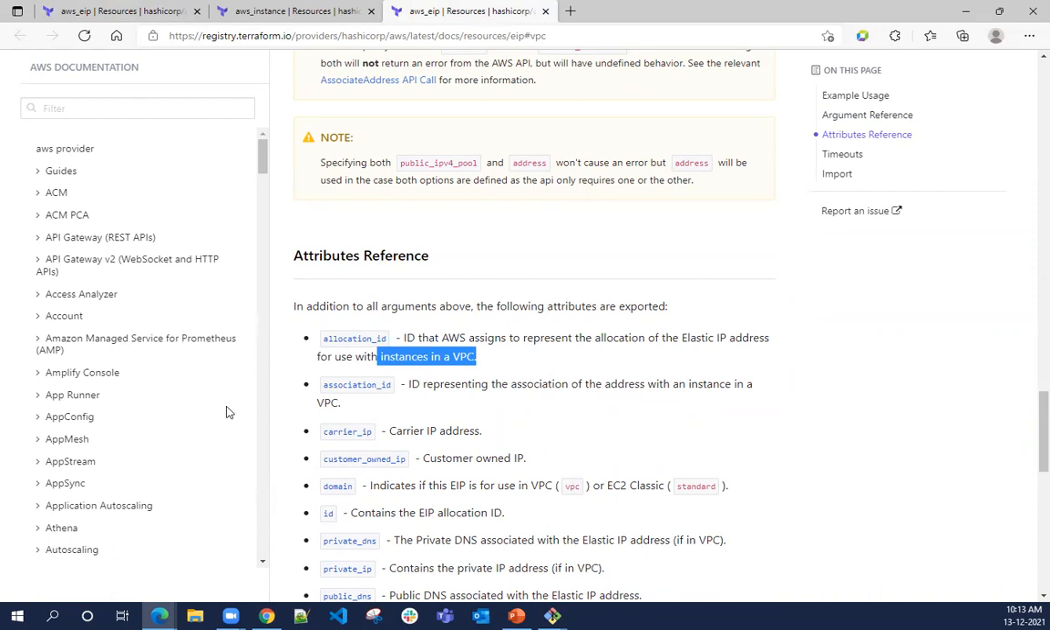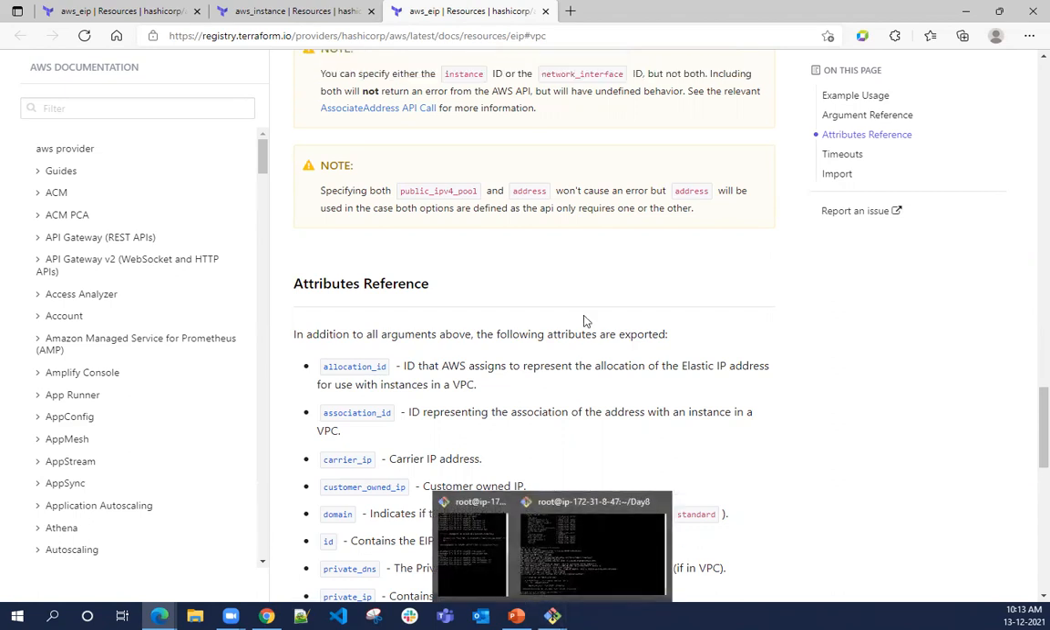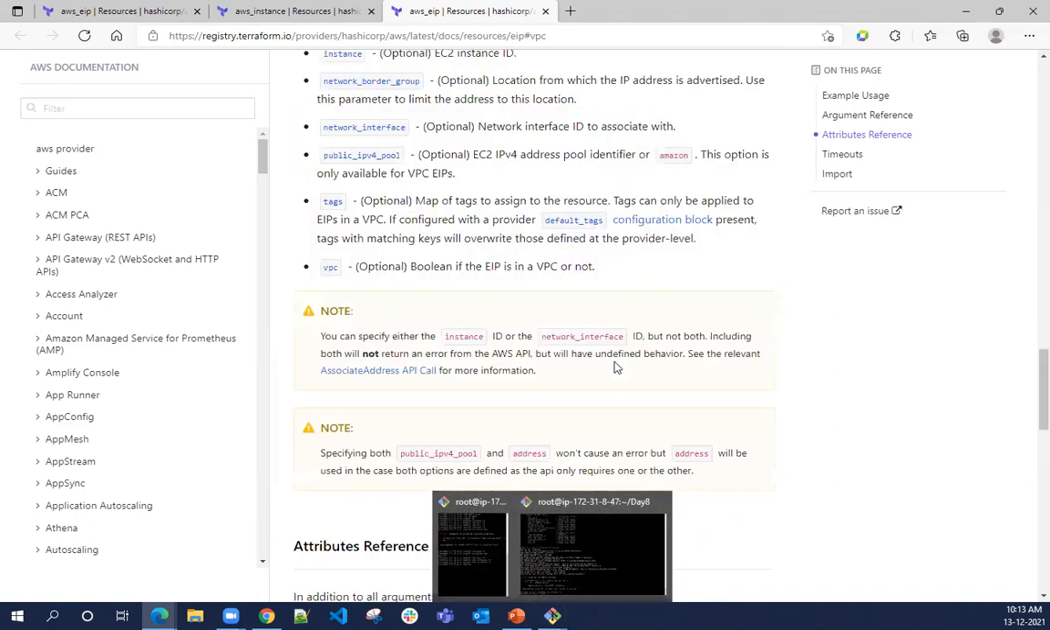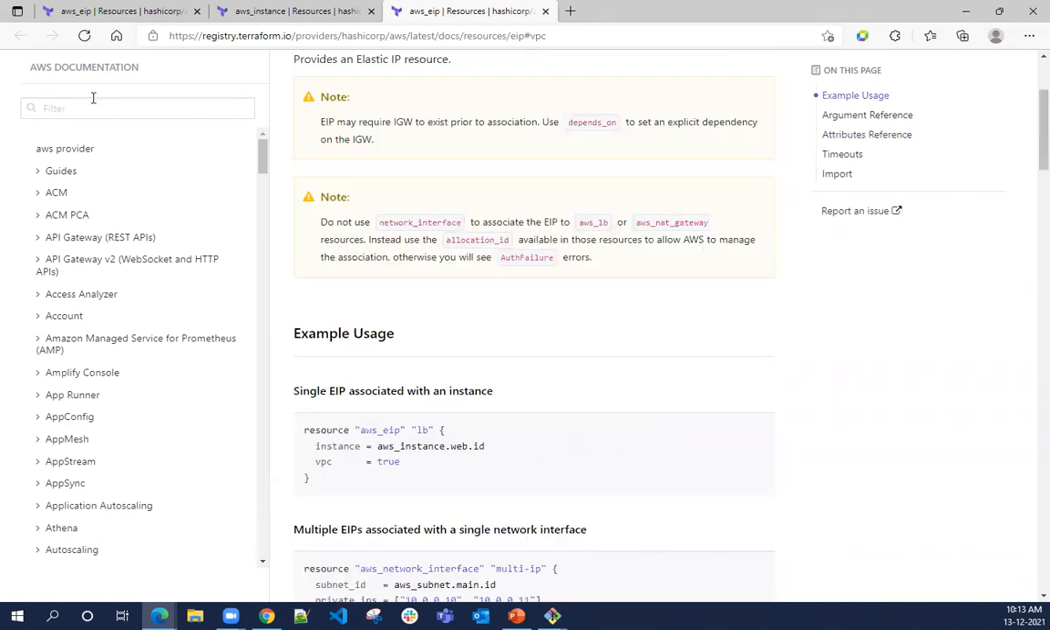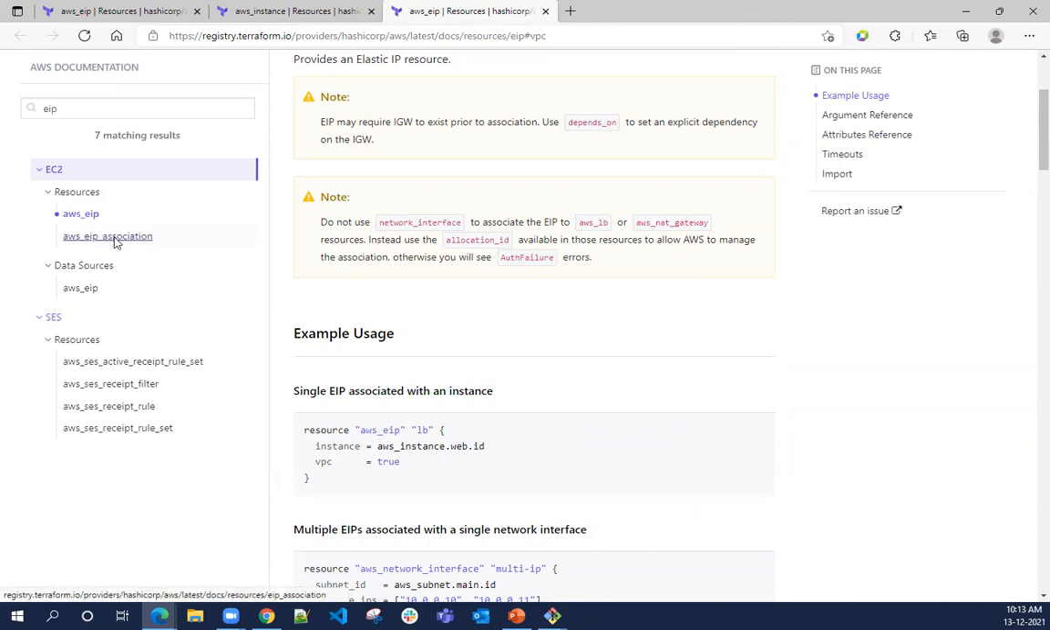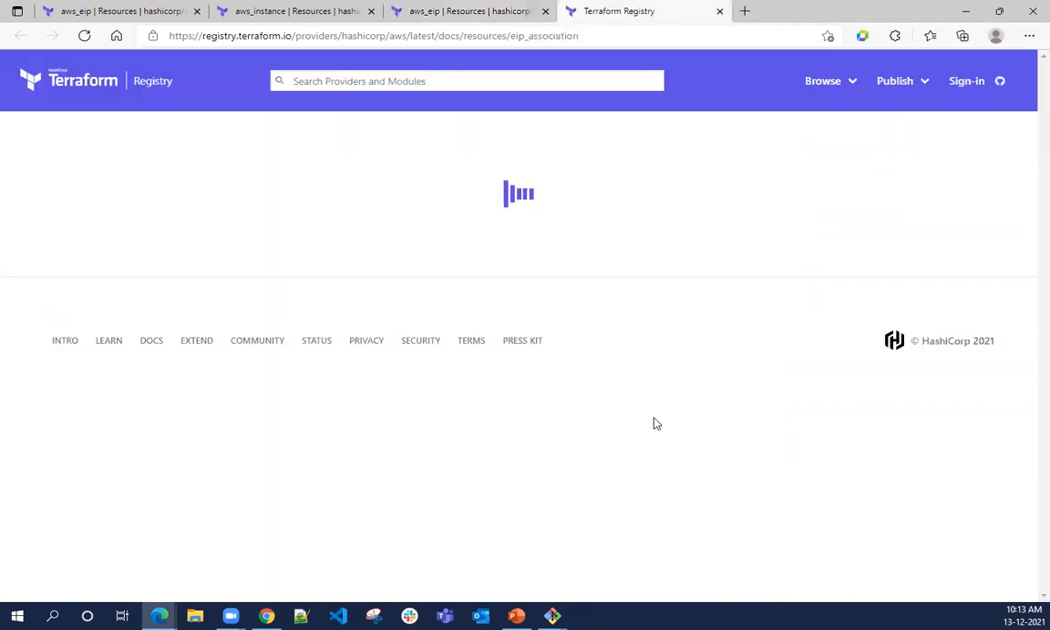So maybe we have to use allocation ID. Yeah, maybe. One second as we are checking it. We have already used the allocation ID. Oh, we have not used it. We haven't used it actually. We used it for the VPC. Okay, so I think let's go to another section.